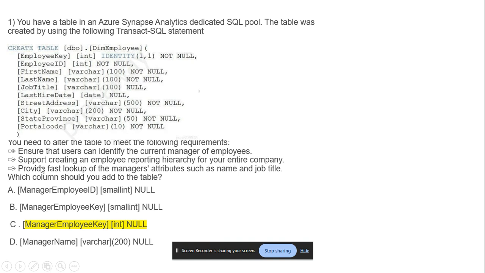So basically, try to understand. They are asking us for the conditions. One of the conditions is that we should be able to create an employee reporting hierarchy. That means from the manager's employee ID, which is the column we are going to add, we should be in a position to derive the details of the manager. That's what they are saying.